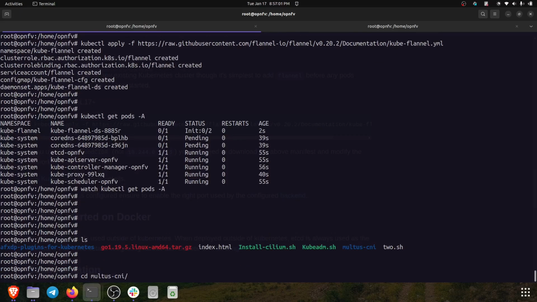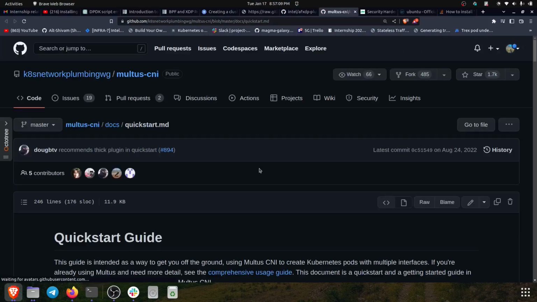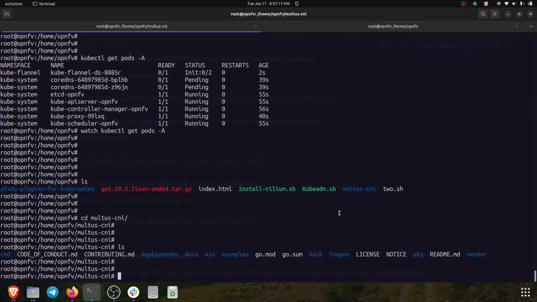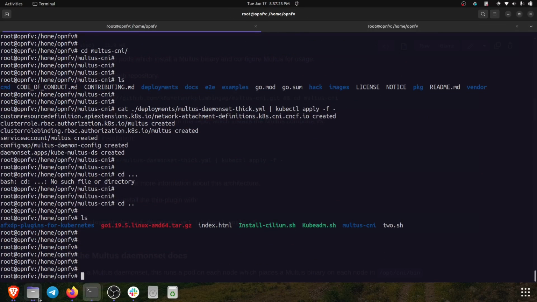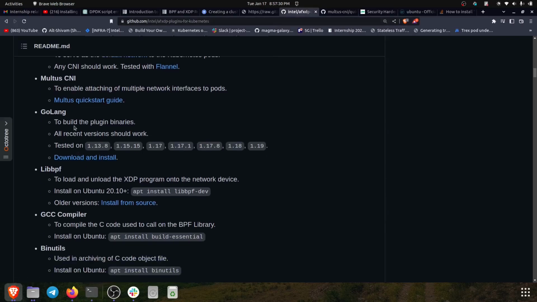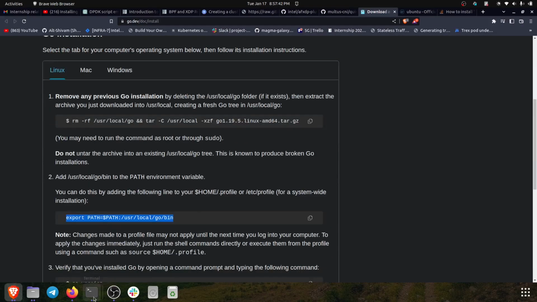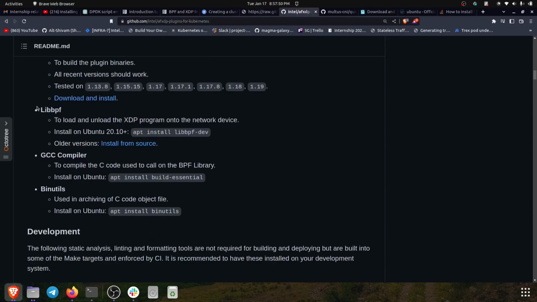Now continuing to Multus installation. You can clone this repo and use this command to deploy Multus. Multus deployed. And Golang is already installed in my system. Let's confirm the same. Yes, we have Golang. And we will require these 3 packages to be installed in our system. I have already installed them, so make sure you install these 3.